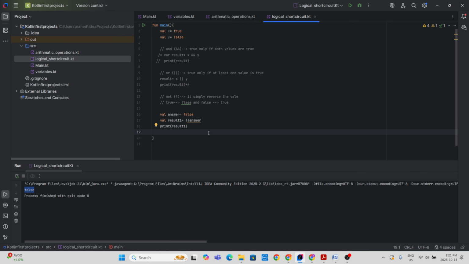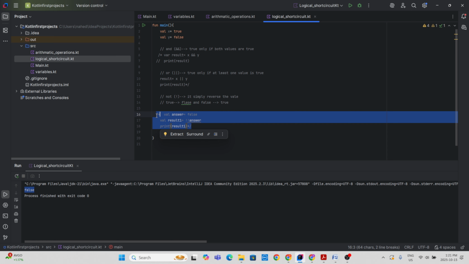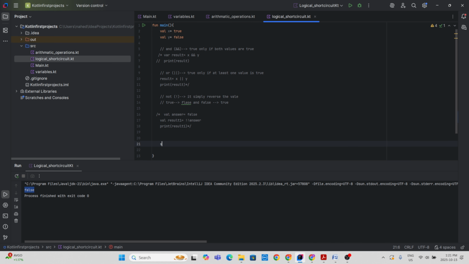Now let's talk about short circuiting. Short circuiting means Kotlin doesn't always check both sides of a logical expression if it already knows the result from the first one. So for that, let me comment out this portion of the not operator so we can understand short circuiting.